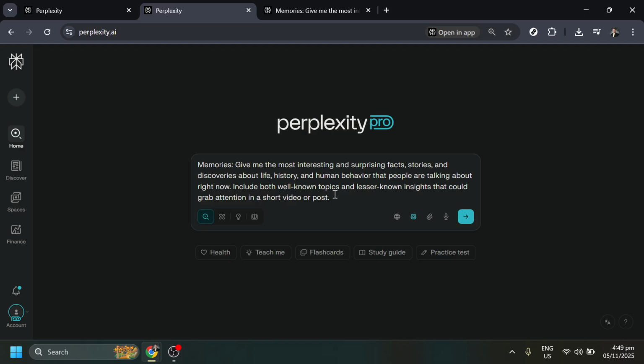This allows the AI to draw from the memory it's stored, alongside its vast pool of up-to-the-minute data, to give you insights that are both fresh and personalized to your past interactions. Finally, hit Submit again, and you'll receive responses tailored to your memory entries.